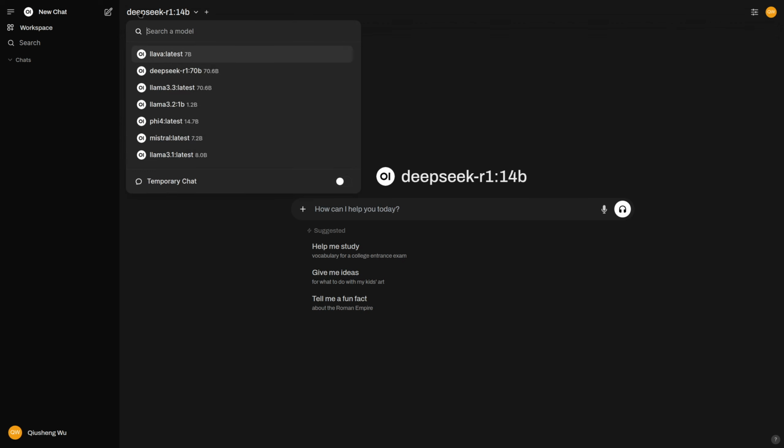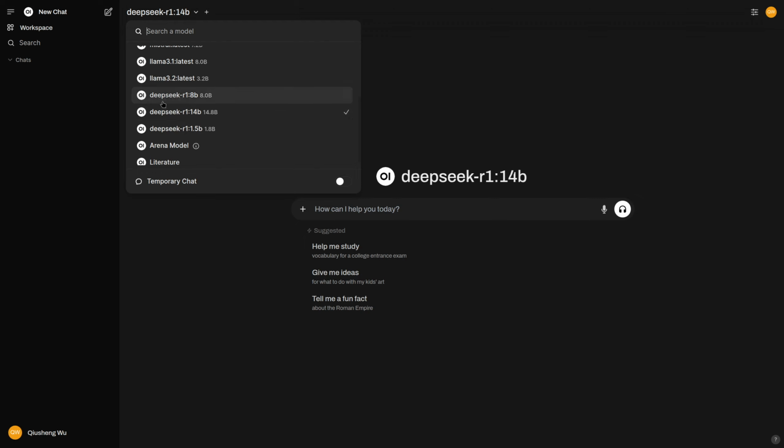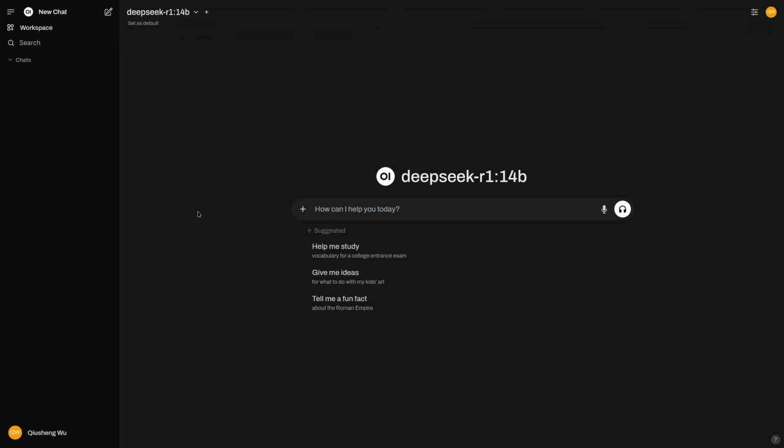So this one I'm showing you here is Deepseek R1 14 billion models, but you can download any open source model. So Deepseek R1 is a new open source reasoning model that's very popular right now in the AI community. I will cover more details later, but right now, for example, you can try to ask any question here.